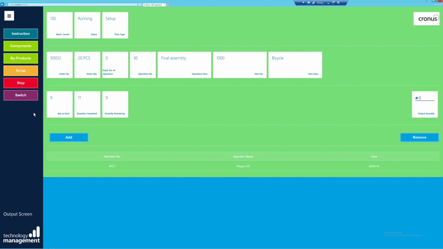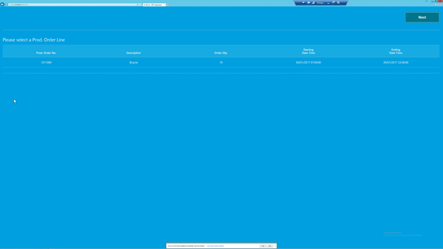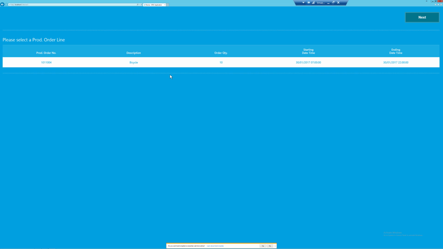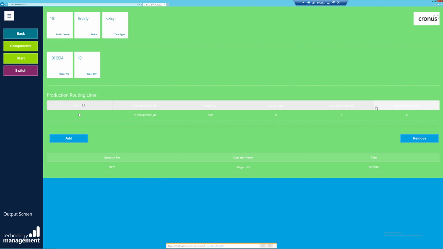The final action I need to touch on is switch, which again was activated within the SFDC setup screen. So if I select switch, you can see that I'm able to select another machine centre. Once selected, I'll be redirected to choose another production order line. The production order that I've just came from will become available again to other machines. So I'm just going to select OK, next. And I'm ready to start this next production line.